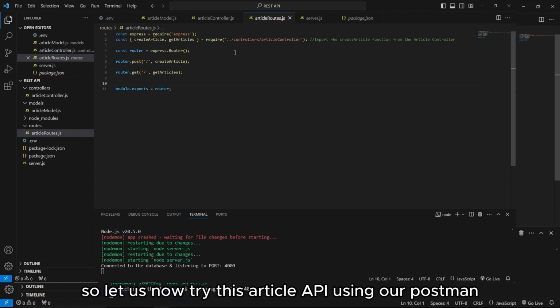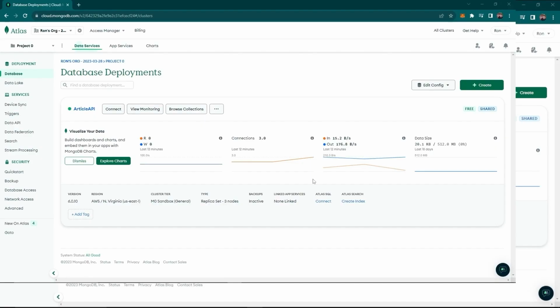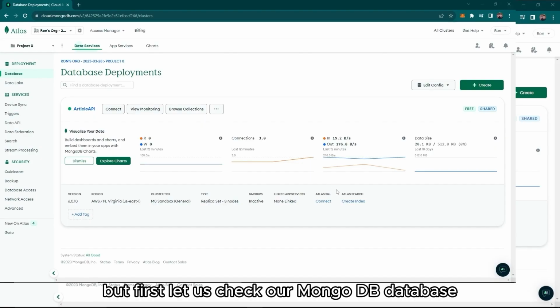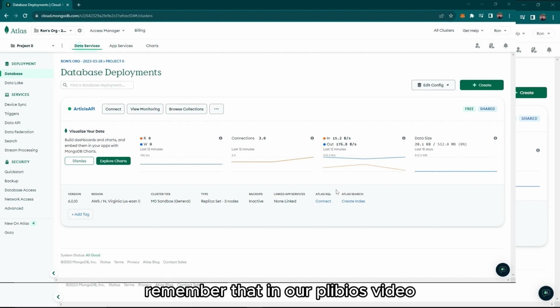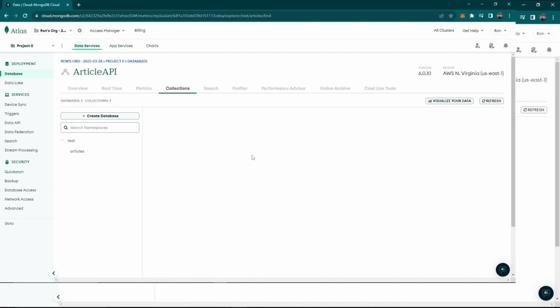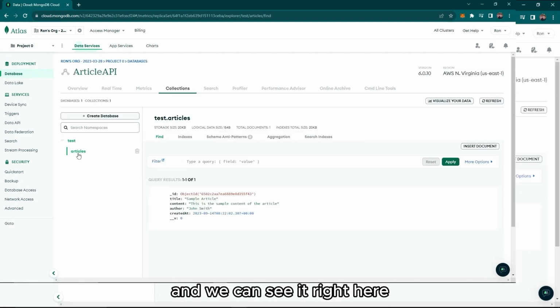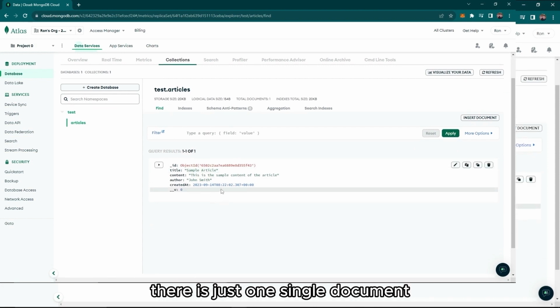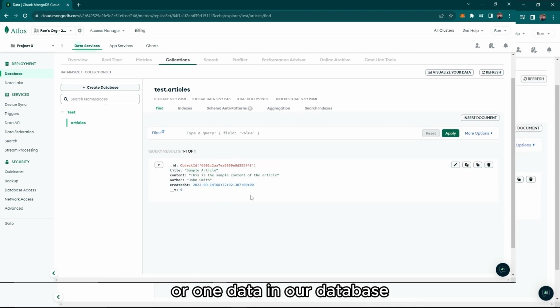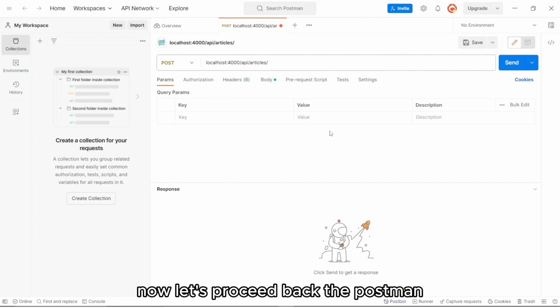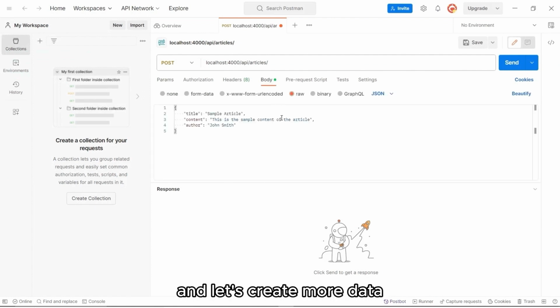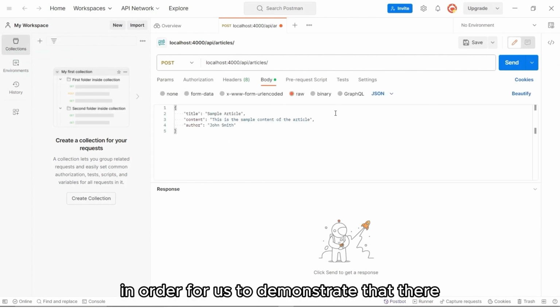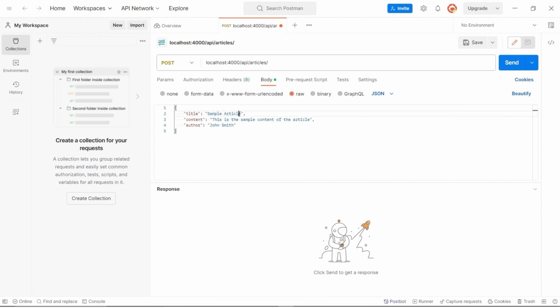So let us now try this article API using Postman. But first, let us check our MongoDB database. Remember that in our previous video, we have created a single data and we can see that by clicking this browse collection button. And we can see it right here, there is just one single document in our database. Now let's proceed back to Postman and create more data in order for us to demonstrate that there are multiple data in our collection.